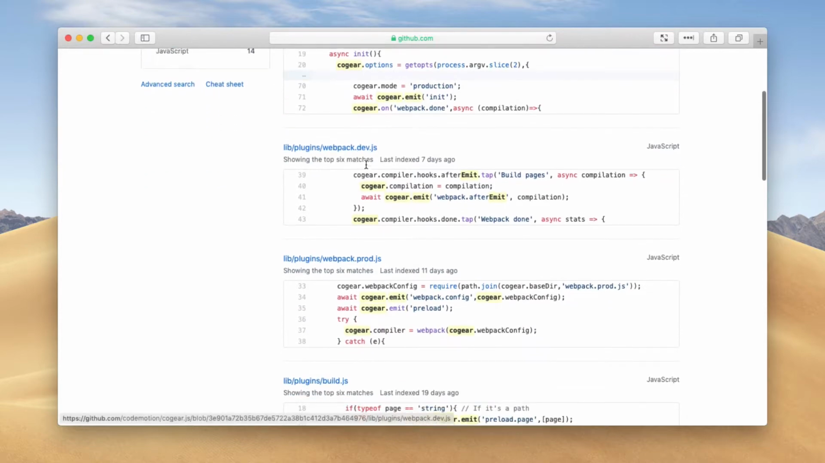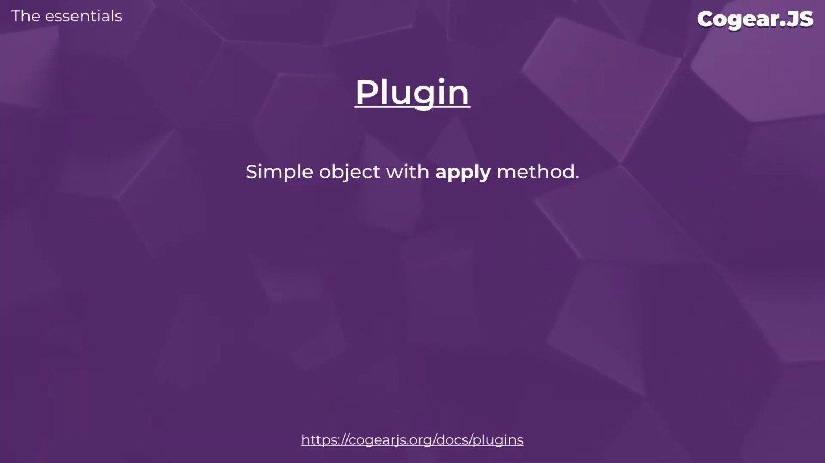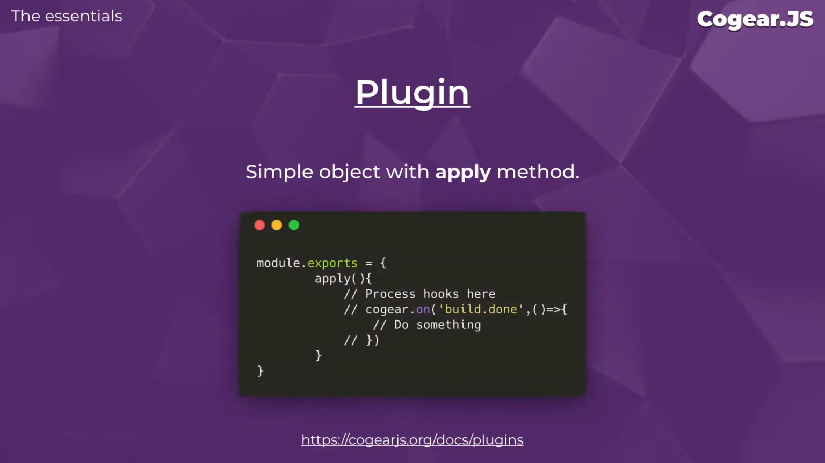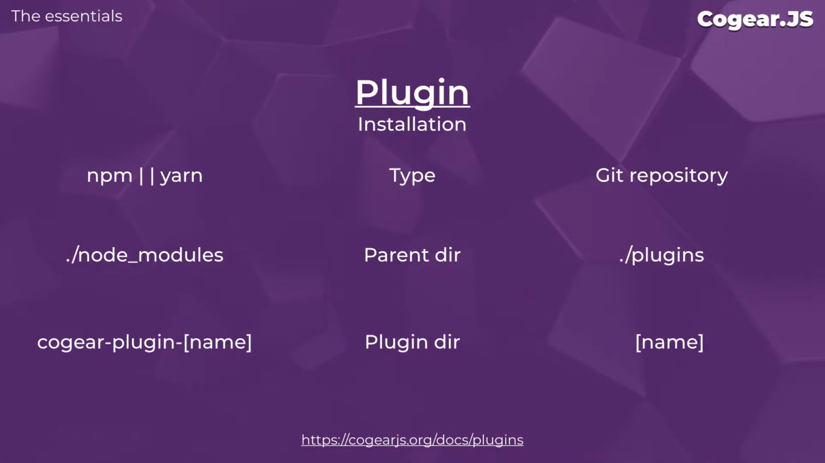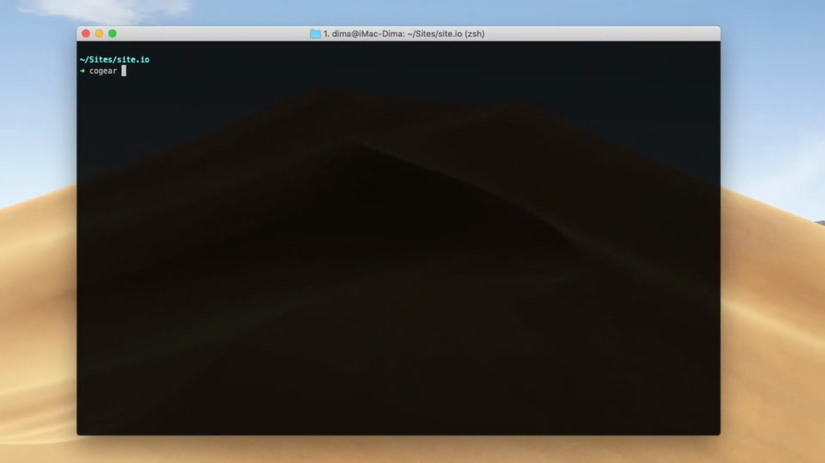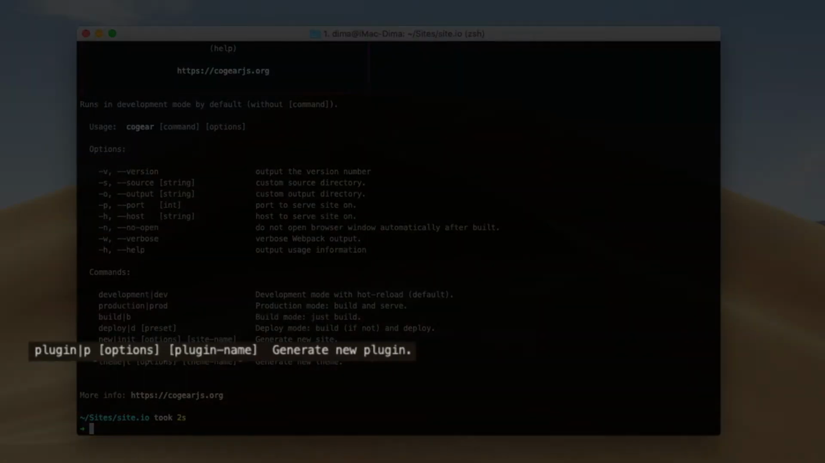So what is a plugin in the Cogear.js environment? It's a simple object with only one method required, which is called apply. A plugin can be installed via npm or cloned from a GitHub repository. In the latter case, it should be placed into the plugin subfolder of the current project. To create a new plugin, use the command line interface generator, which will help you to scaffold it.